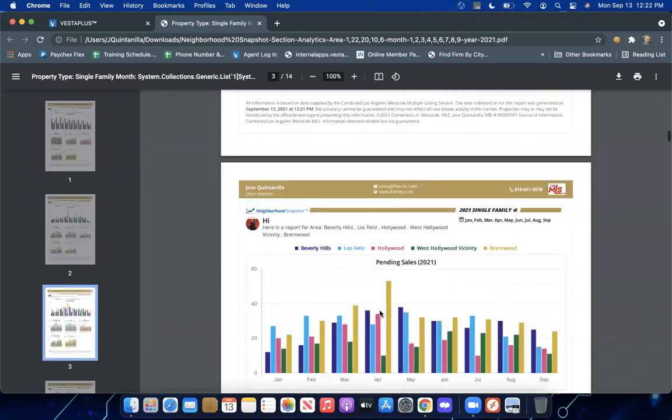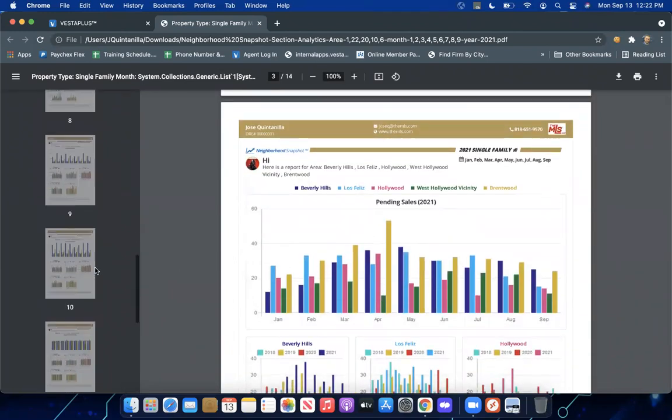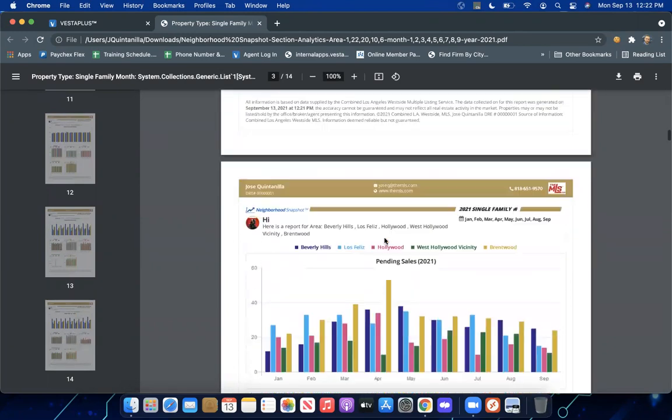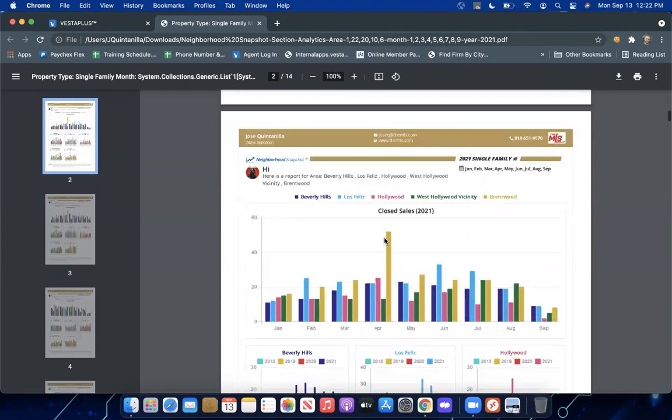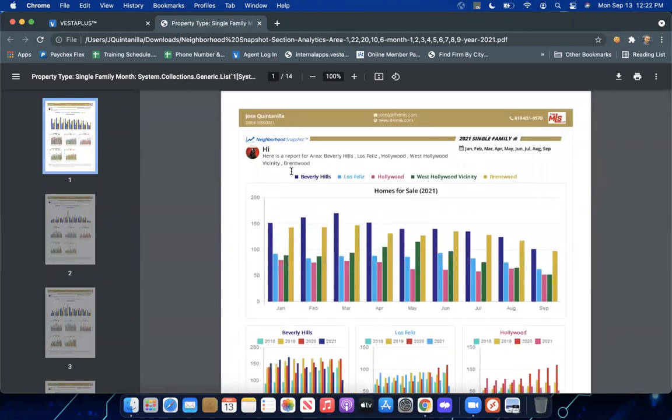Then the next page would be for pending sales. So you can see here, I got a total approximately, I believe like 14 pages. Okay, so there's 14 pages that the system created for my analytics report for those 5 areas with all the data points. Okay, now you'll be able to customize the header.